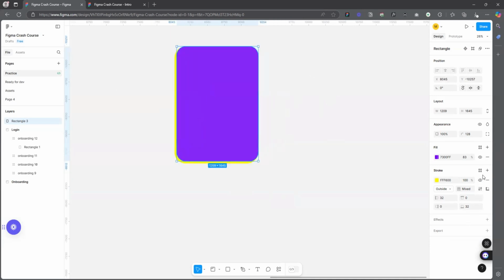Then we have effects. I'm going to take off this so we can see the effects. We don't need the stroke. You have effects: your drop shadow, your inner shadow, your layer blur and background blur. So let's start from drop shadow.